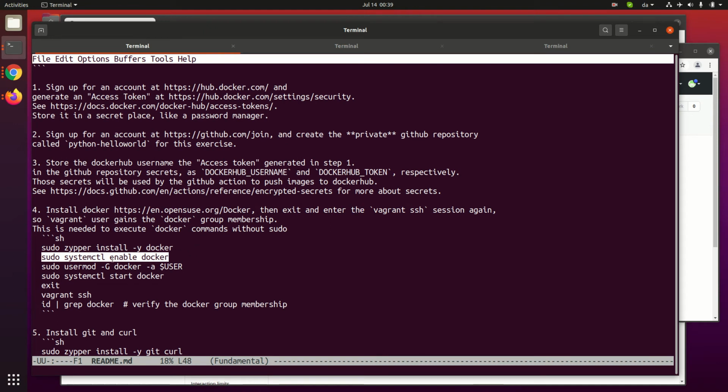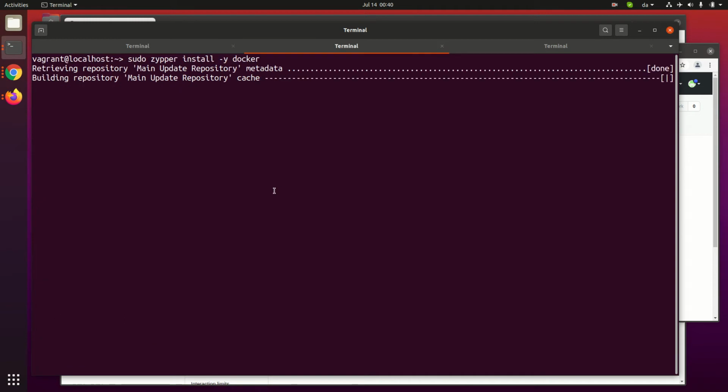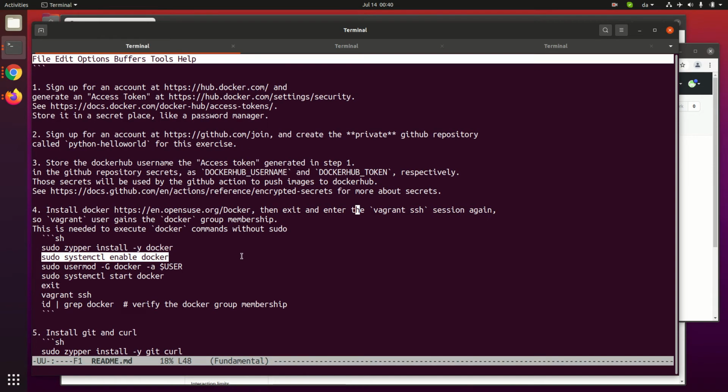So here what happens, basically a Docker daemon and client is installed, and then the Vagrant user, the user that corresponds to Vagrant in a Vagrant box, is added to the Docker group on the system, and that makes the Vagrant user allowed to use Docker without sudo. That's a bit slow, but let's just see how it goes.